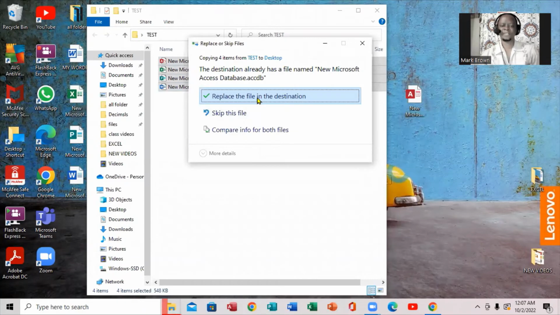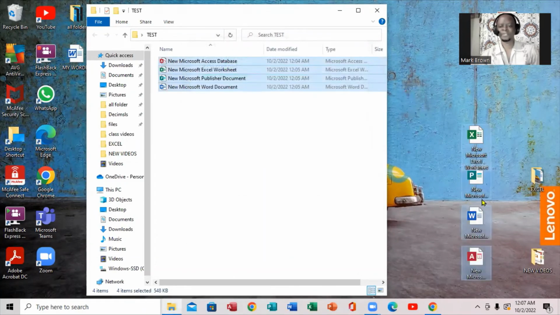If you notice right here, it's a replace because one was actually already there. So click. Notice everything copied right out here. So let's leave a copy the same in the folder. So this is how you can actually copy files from your folder.